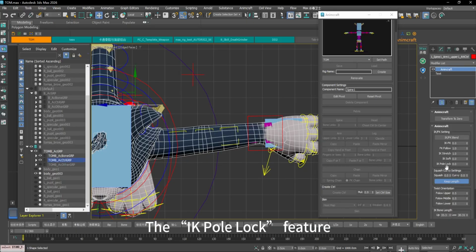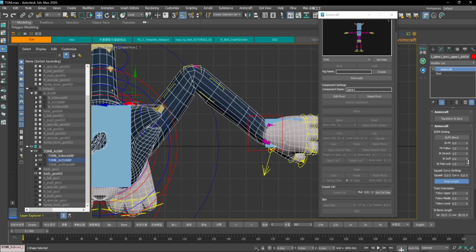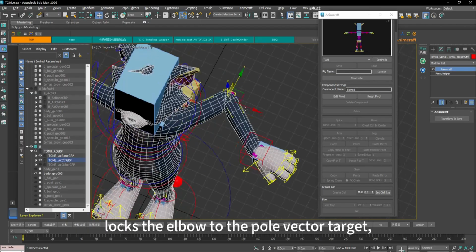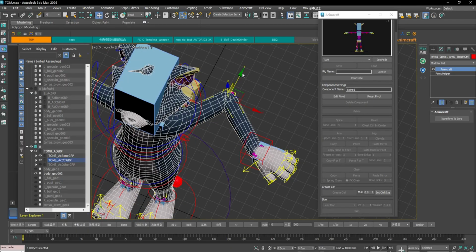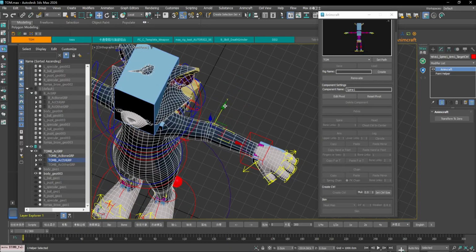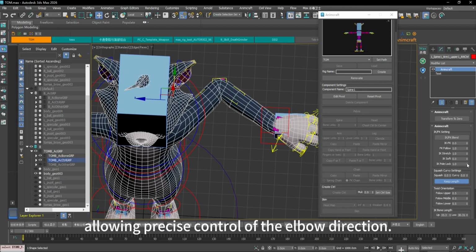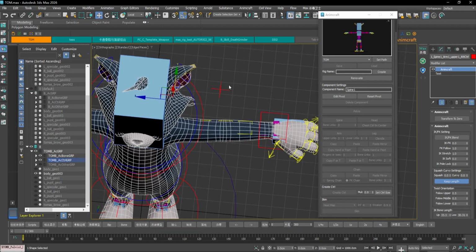The IC Pull Lock feature locks the elbow to the pull vector target, allowing precise control of the elbow direction.